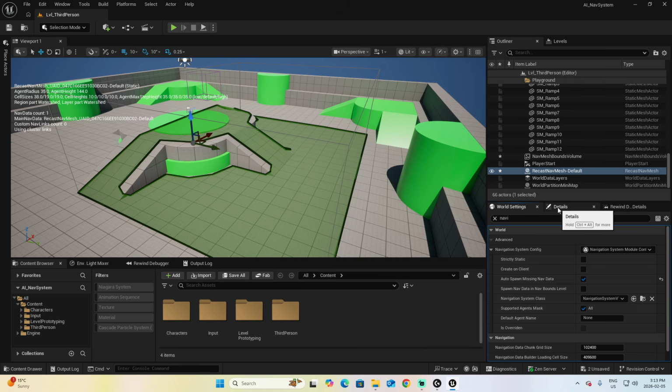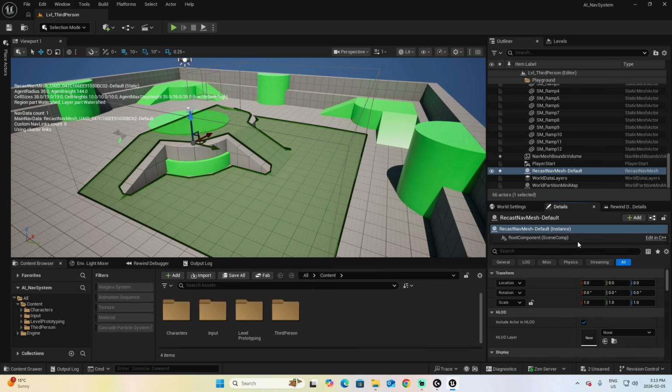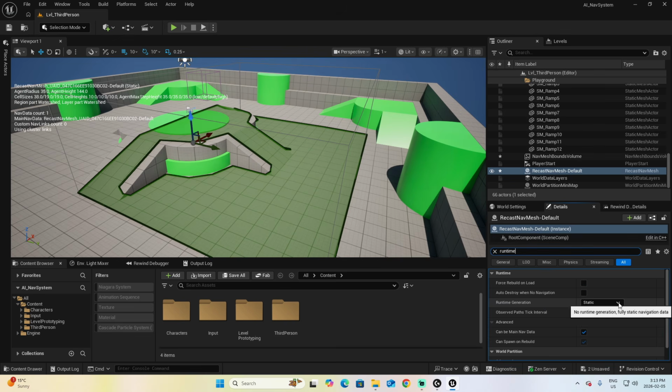An important parameter related to the Recast Nav Mesh is the runtime generation. If you change this value to dynamic, it means the Nav Mesh will update as objects are removed while you are playing the game. And of course, it has extra cost for the computers that are playing this game. At this moment, we're going to take static because we're going to define this navigational space for the AIs before running the game. Nevertheless, it's an important property to keep in mind.